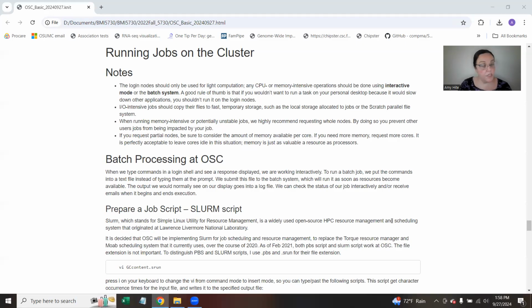There we go. Okay, so we've broken down this OSC tutorial into 3 parts. So this should be the third and last part, and we're going to talk about running jobs on the cluster.